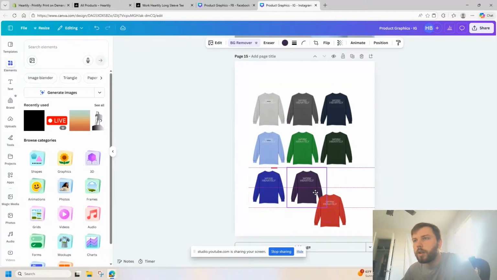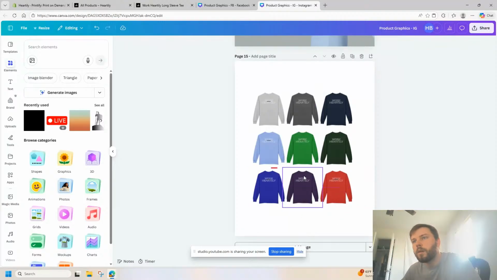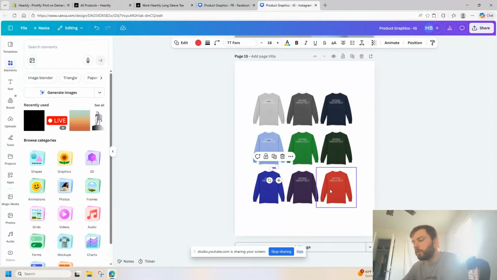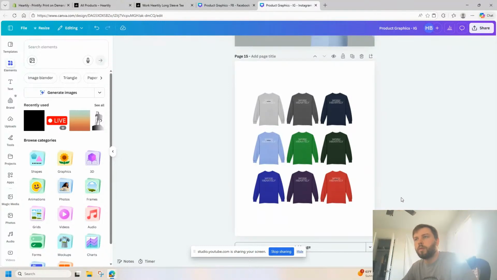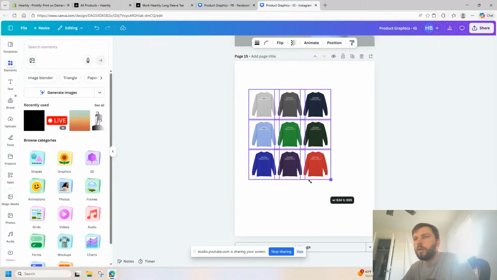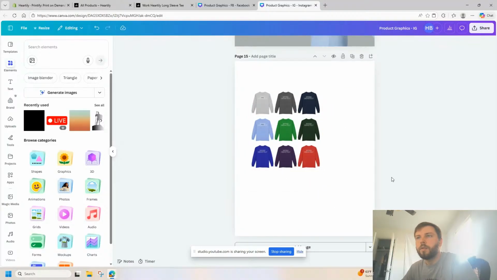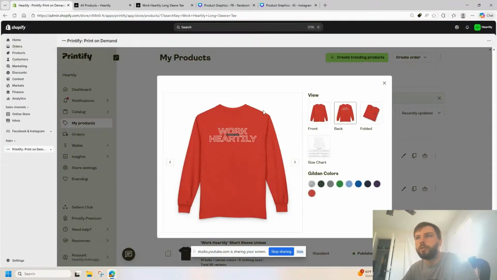Probably go this one next. And then this one. So that's all of them together. Let me group these. And then I might want to show the front of the shirt as well.